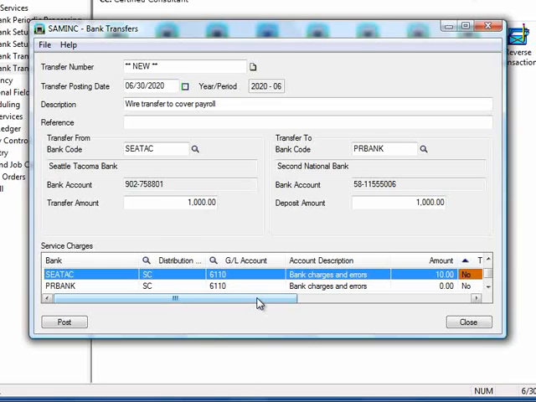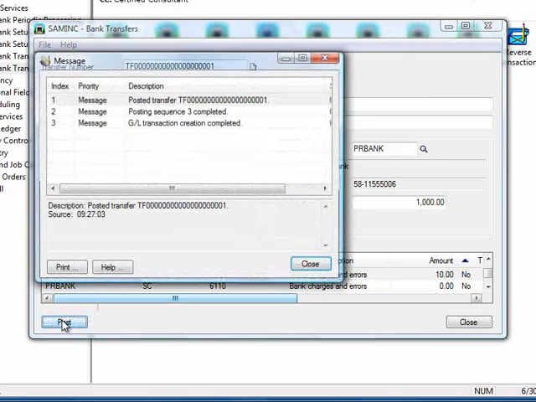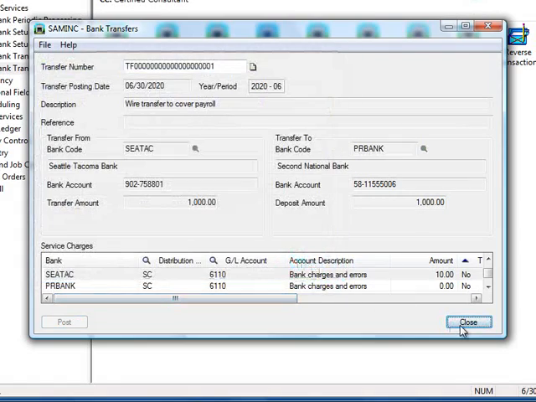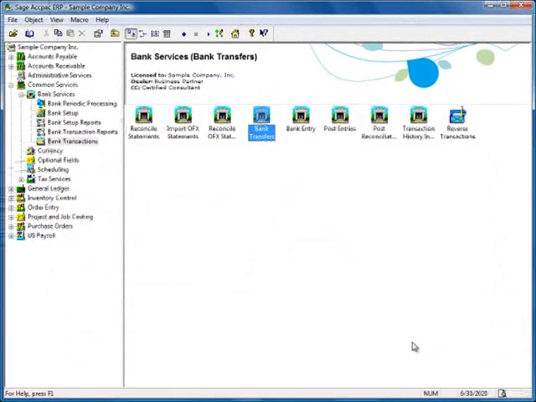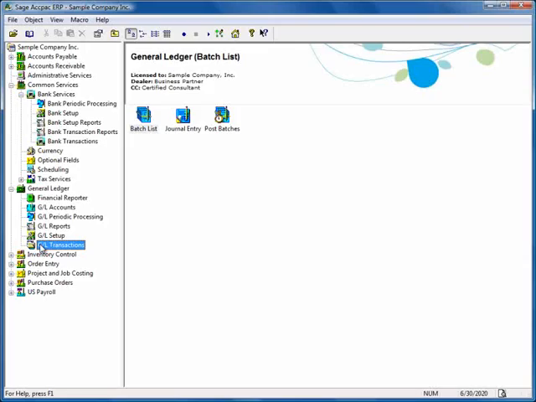It's as simple as that, and now we'll hit Post, and the transfer takes place. And the message confirms the posting, and we'll close the pop-up and the transfer window. Now let's take a quick look at our general ledger to verify that the transaction in fact took place. To do this, we'll go to General Ledger, GL Transactions, Batch List.